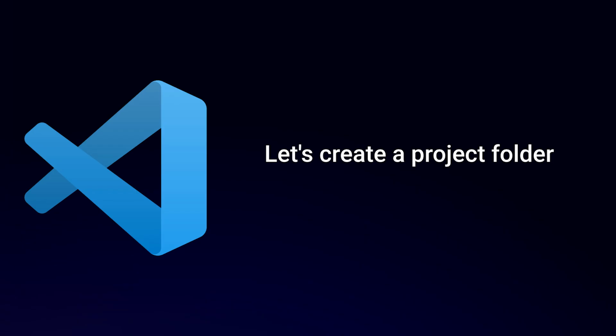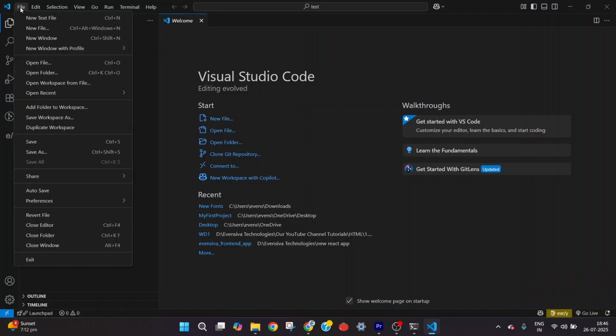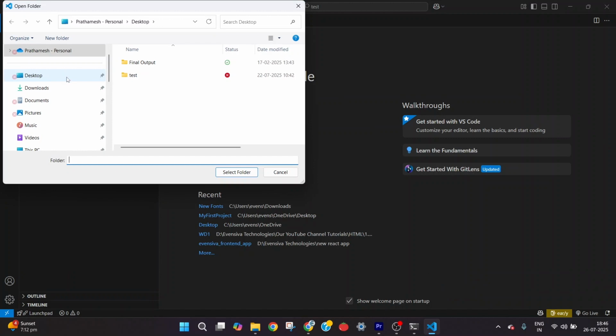Now let's briefly create a small project folder. Go to File, Open Folder, and create a new folder on your desktop called My First Project. This is where all your coding files will live.